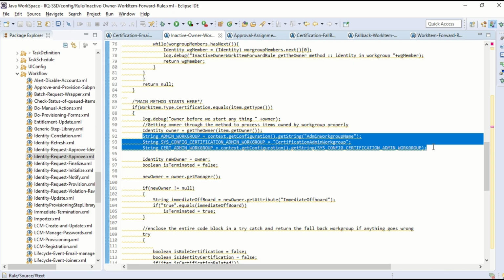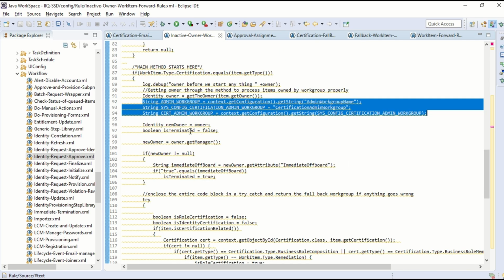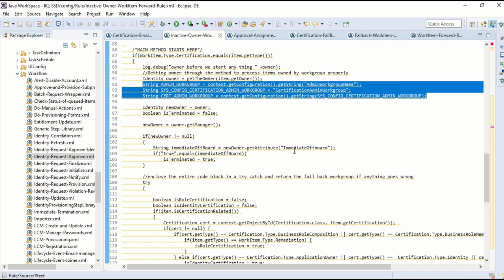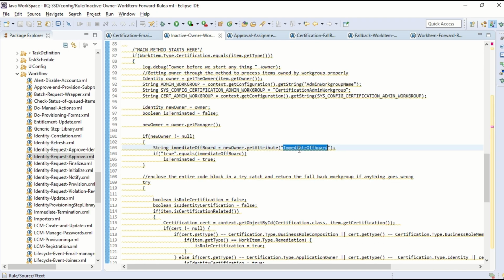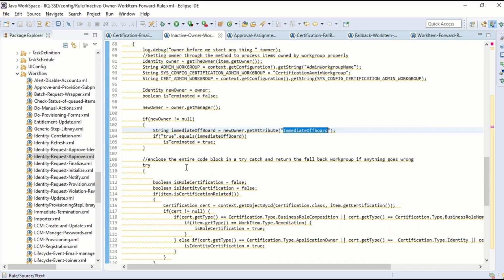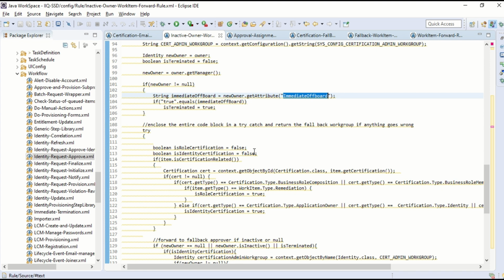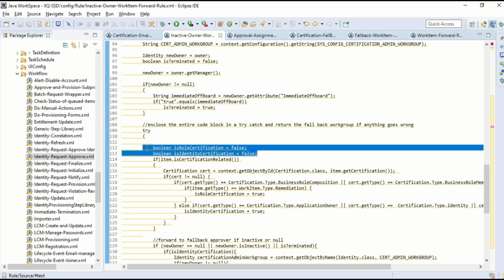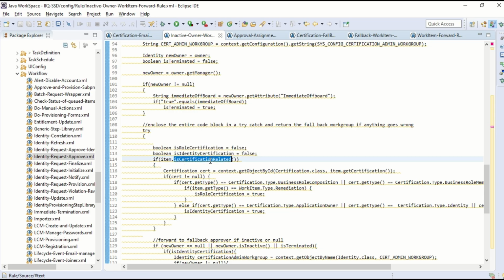As I mentioned, we can assign the item to the admin group or certification admin group, any work groups you can assign. Get the owner, and I will be getting the owner's manager details. I'm checking immediate termination, which is an attribute you can check to see whether the user is terminated or not. If the user is terminated, I check the certification, whether it is role based or identity certification. So if the item is certification related, then get the cert, then check the certification type and all.